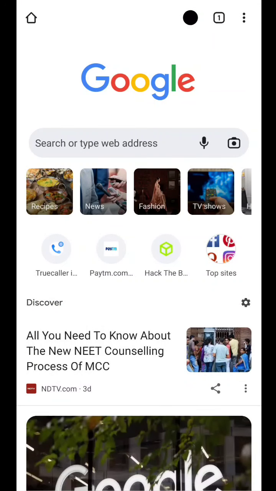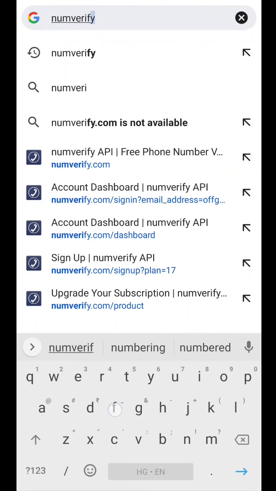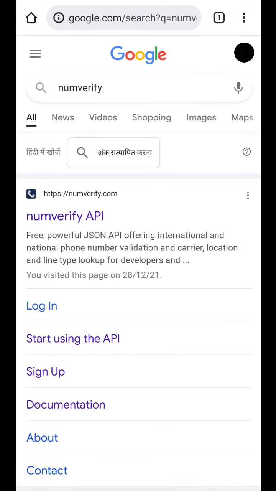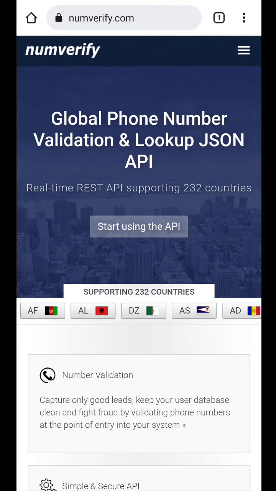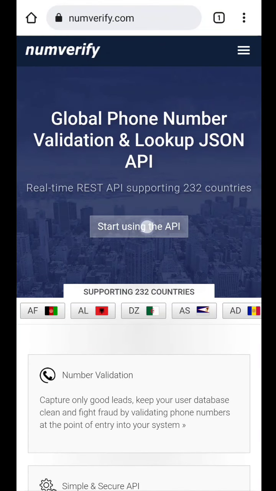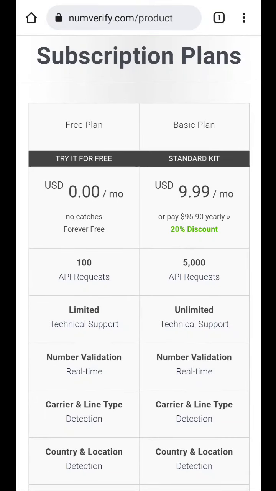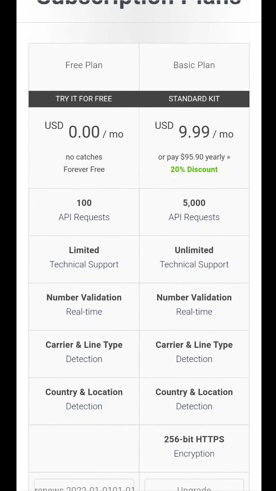After that we will search. Here you can search numverify. As you can see, it is a free powerful JSON API offering international and national phone number validation, carrier and location, and line type lookup for developers. So we'll go here. Now when you go down, you can click on start using the API. After that you should go for the free plan. It is more than enough for us.